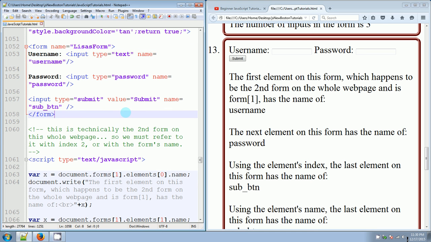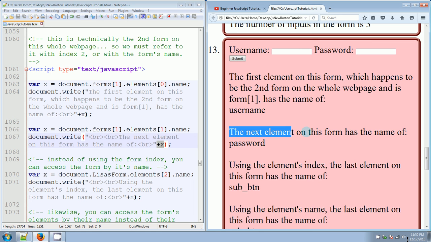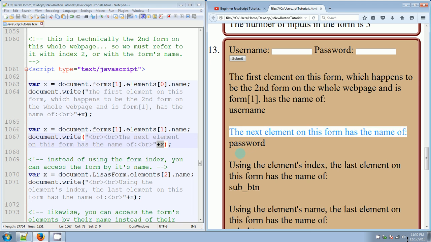How far down in this code did I finish? I did this first one. The next thing is var x equals document.forms1, which is still this form. This time we're going to draw out dot elements with one index, which is actually our password area because it's the second thing that we created. And we want to find out what did we name this password thing. So we have document.write, a couple break tags. The next element on this form has the name of, and another break tag, plus X. And the next element in this form has the name of password.